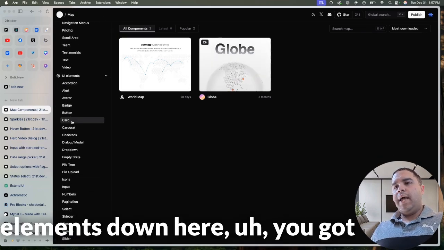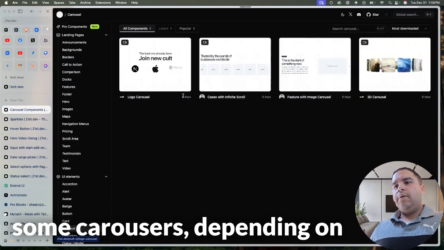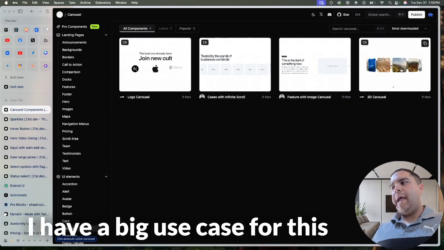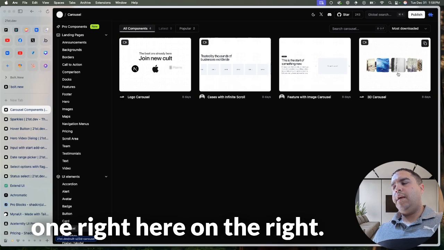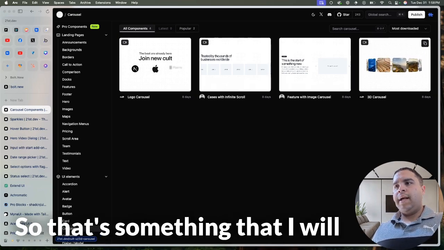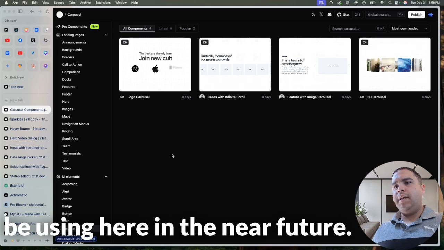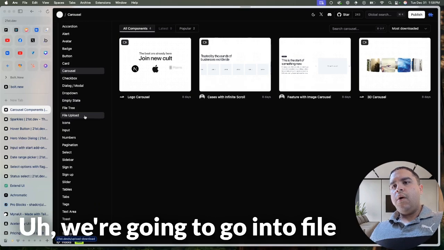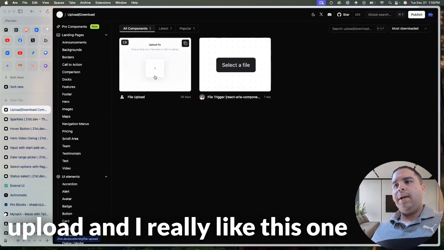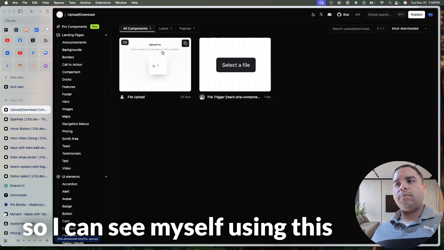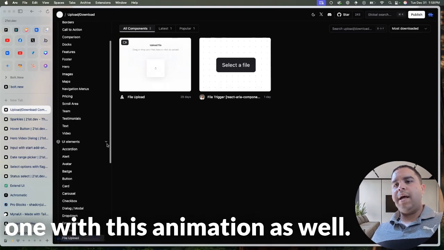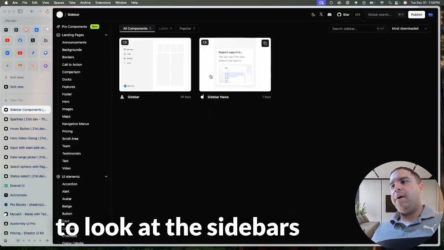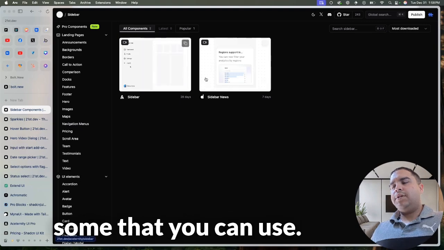Then you got the UI elements down here. You got some carousels. Depending on what you're building, you might want to use some of these. I have a big use case for this one right here on the right. So that's something that I will be using here in the near future. We're going to file upload, and I really like this one, so I can see myself using this one with this animation as well. And lastly, we're going to look at the sidebars.